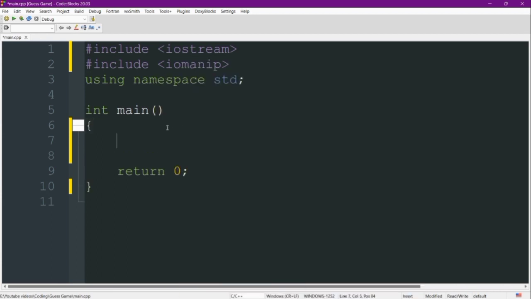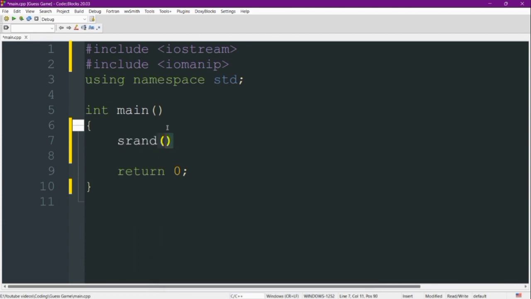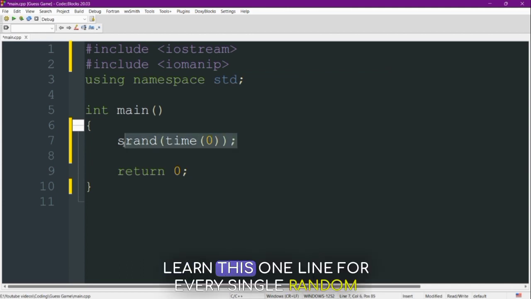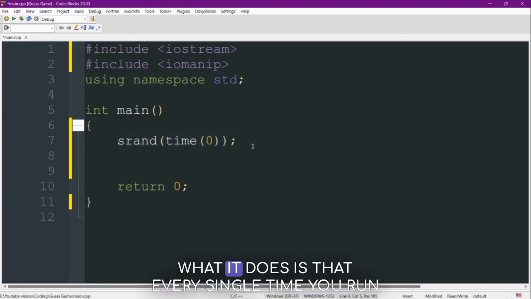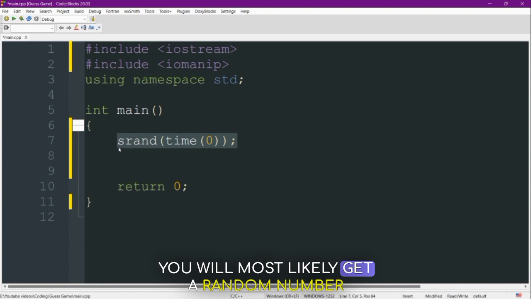Alright. Now, first of all, we will write srand(time(0)). You should learn this one line for every single random number generation program. What it does is that every single time you run the program now, you will most likely get a random number.